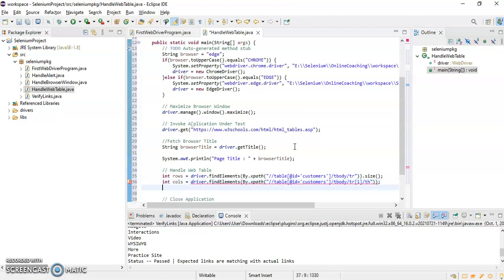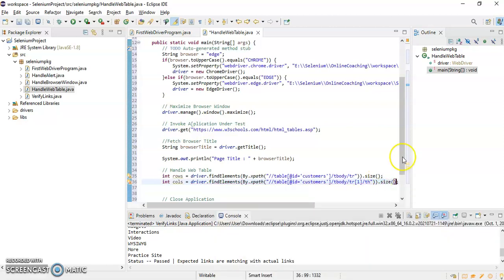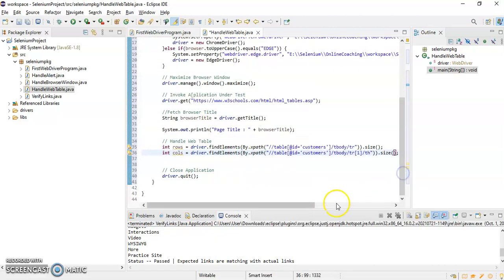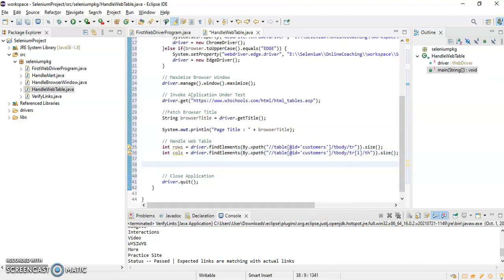Okay, so now I have got row size and column size. So here I have to call size. Okay, so now easily I can put one for loop. So I'll just write here for int i is equal to 1, i less than equal to rows, i plus plus. Okay, so here I have to put a nested for loop.